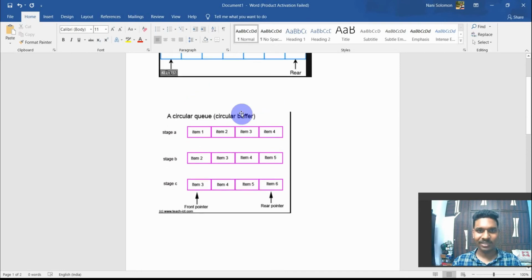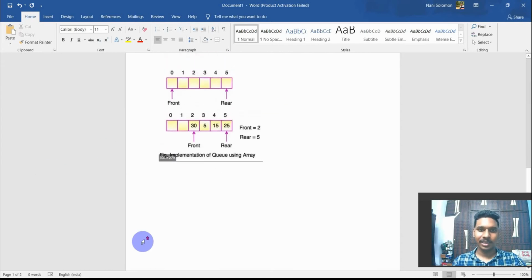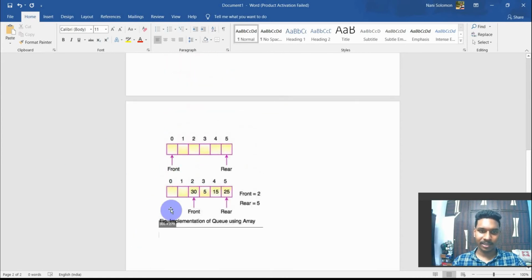If we take the second picture, it gives a clear example: first item, second item, third item, fourth item. When we enter all these items, the first item will be removed first, the second item will be removed in the second stage, and the third item in the third stage. You can see the front and rear here. When we enter the elements, all this will be filled, and first we need to remove this element, then this, then this, then this. When we remove an element, it comes out this way and falls outside.